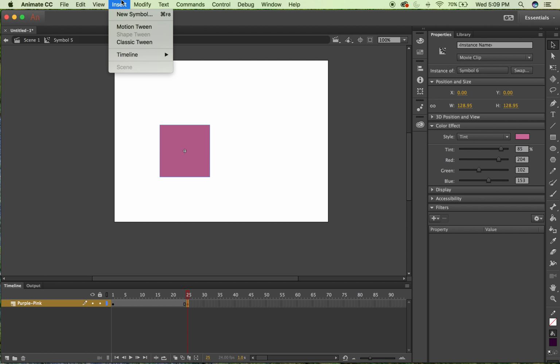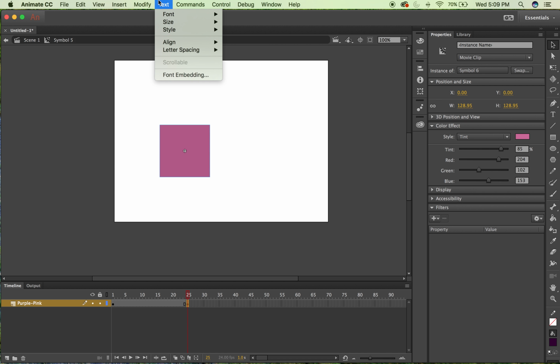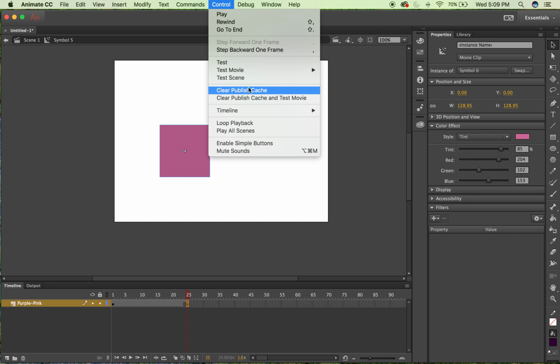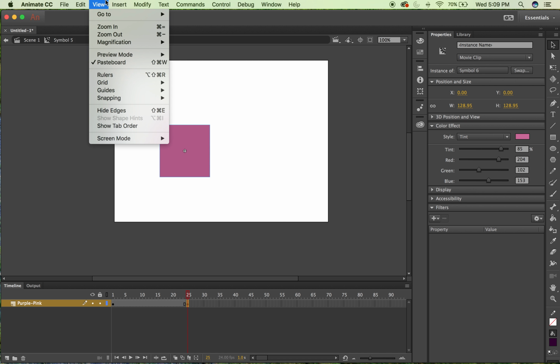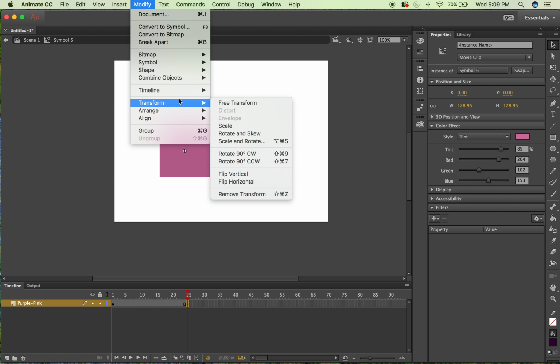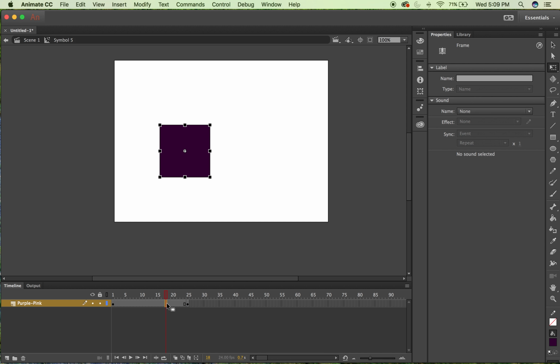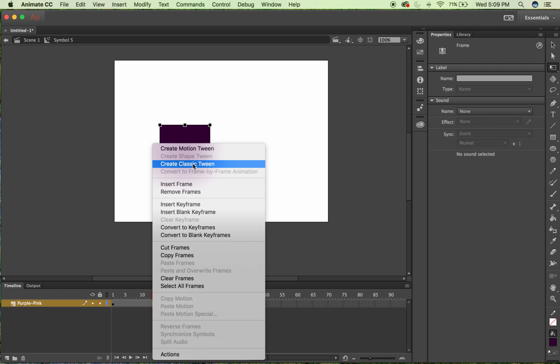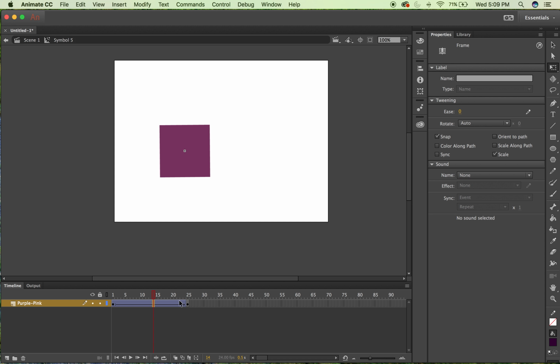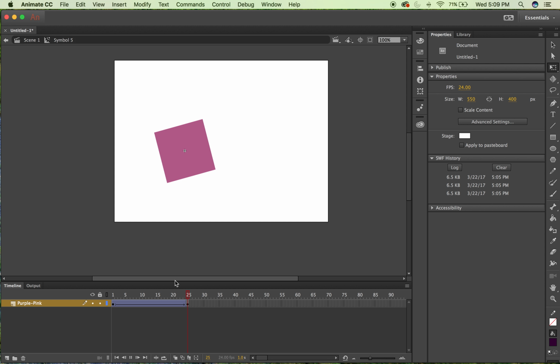Another thing I want it to do is to actually spin and get a lot of attention and be really obnoxious. So I'm going to go modify, transform, and free transform, and then I'm just going to do that basic spin move. Again, I'm going to then create the classic tween by control clicking here in my timeline and just testing it out. So that's what it looks like there.